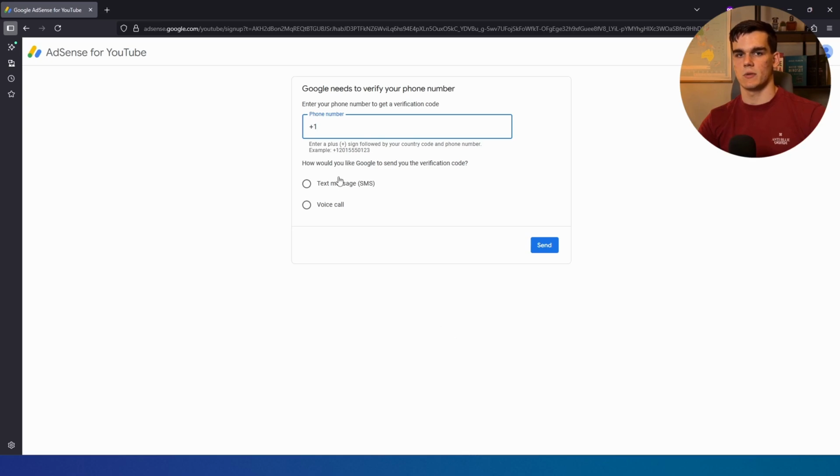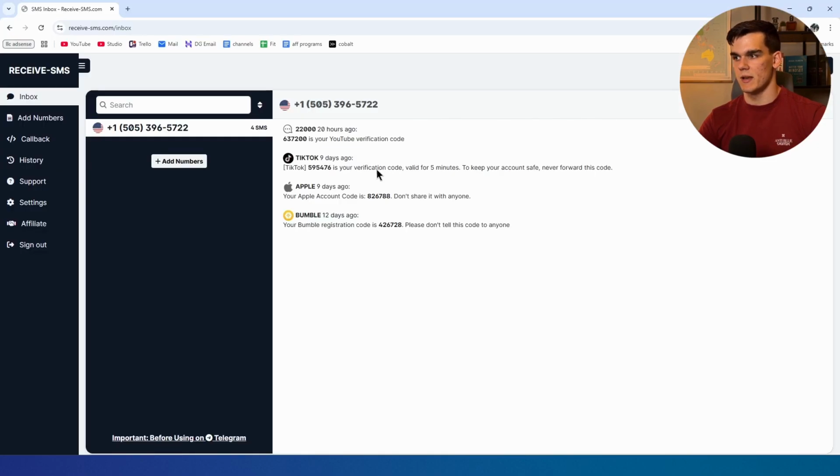And now we need to verify our phone number. And for this, we have to use a US phone number, and Google uses your phone for two-factor authentication and for account recovery if you ever lose the account. Now, if you don't have an American phone number, I recommend this website. I will leave a link down below where you can rent your own American phone number for a monthly fee.